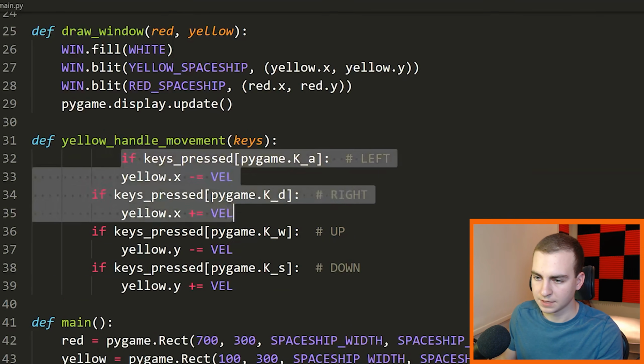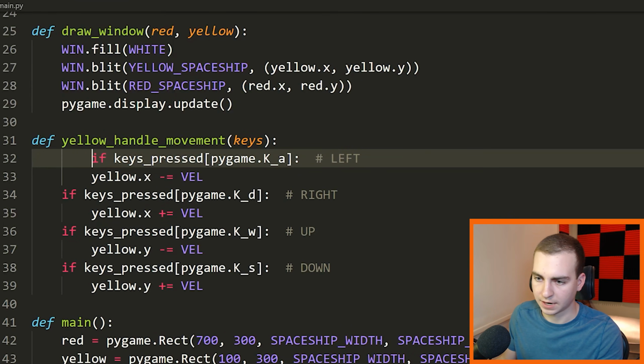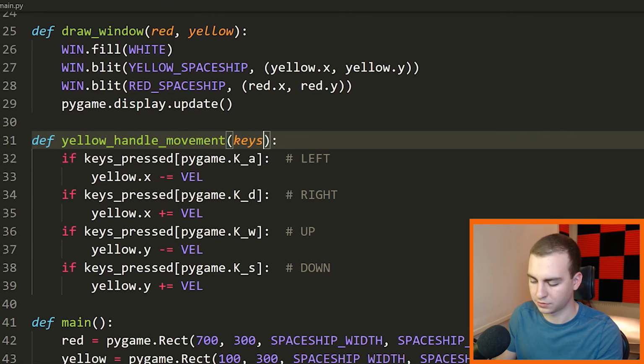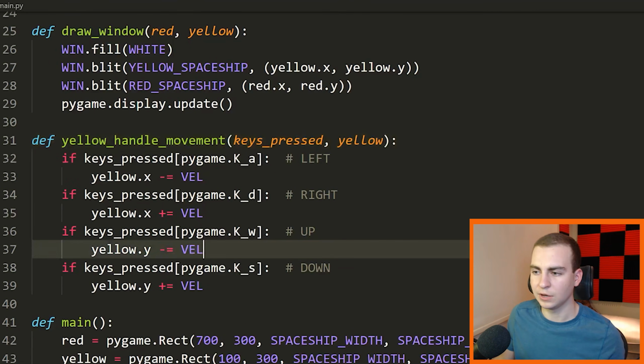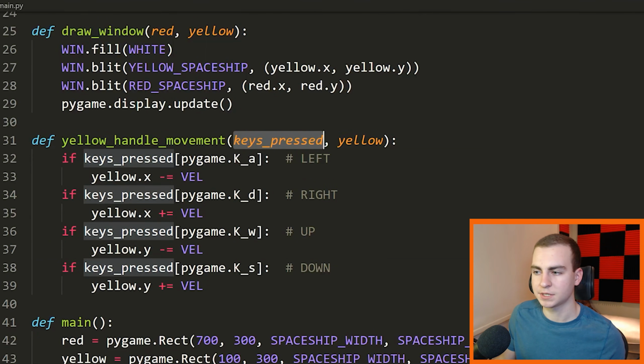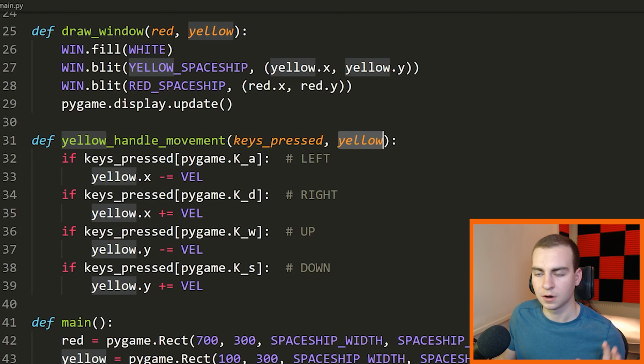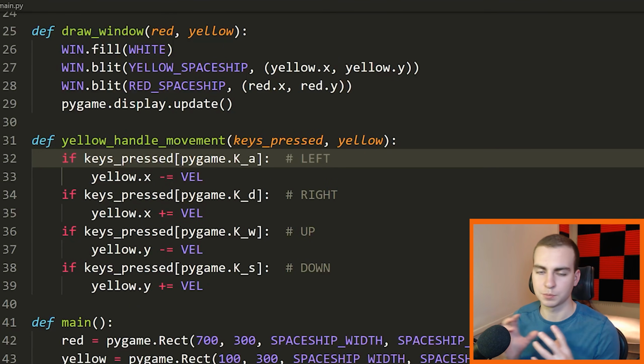And all I'm going to do is the exact same thing that I had before. Actually, this argument is going to be called keys underscore pressed, and I'm also going to take in yellow. Now, it may seem that this is overcomplicating things, but trust me, it's going to be nicer when we do the other movement for the other character. We're taking in that keys pressed list, and we're also taking in the yellow character. Our code doesn't change whatsoever. We've just moved it so that it's separated and easier to see.